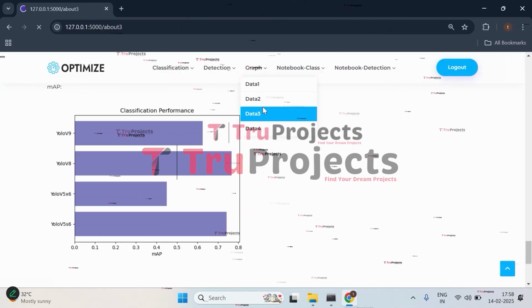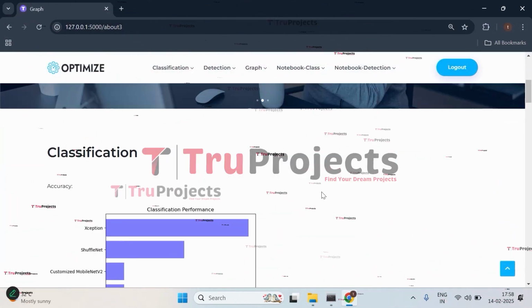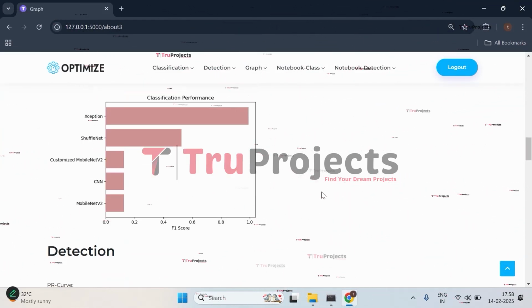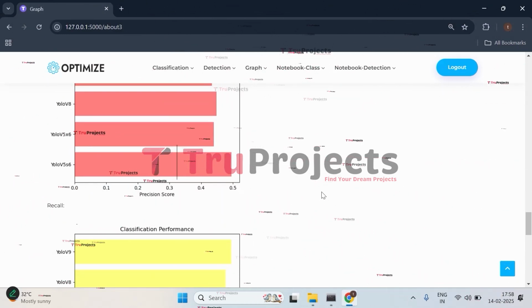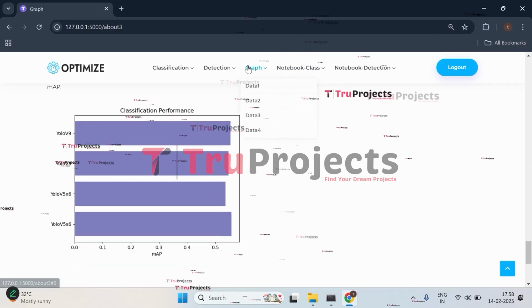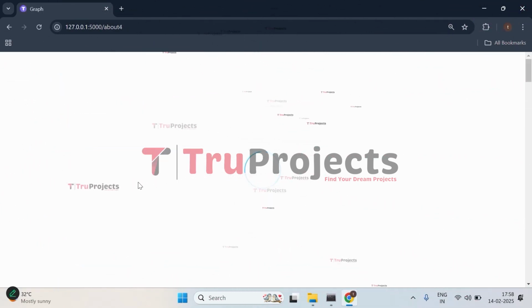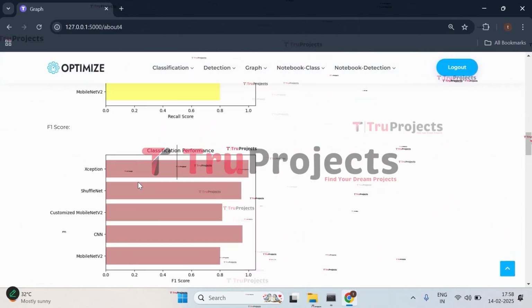Click on dataset 3. So here we have the graphs. The first graph is the accuracy graph. I mean, first graphs we have for the classification, precision, recall, F1 score, and here we have for detection, F1 score, confusion matrix, precision, recall, and mean average precision. Let's check with the last one. Click on dataset 4. So these are the graphs of dataset 4.